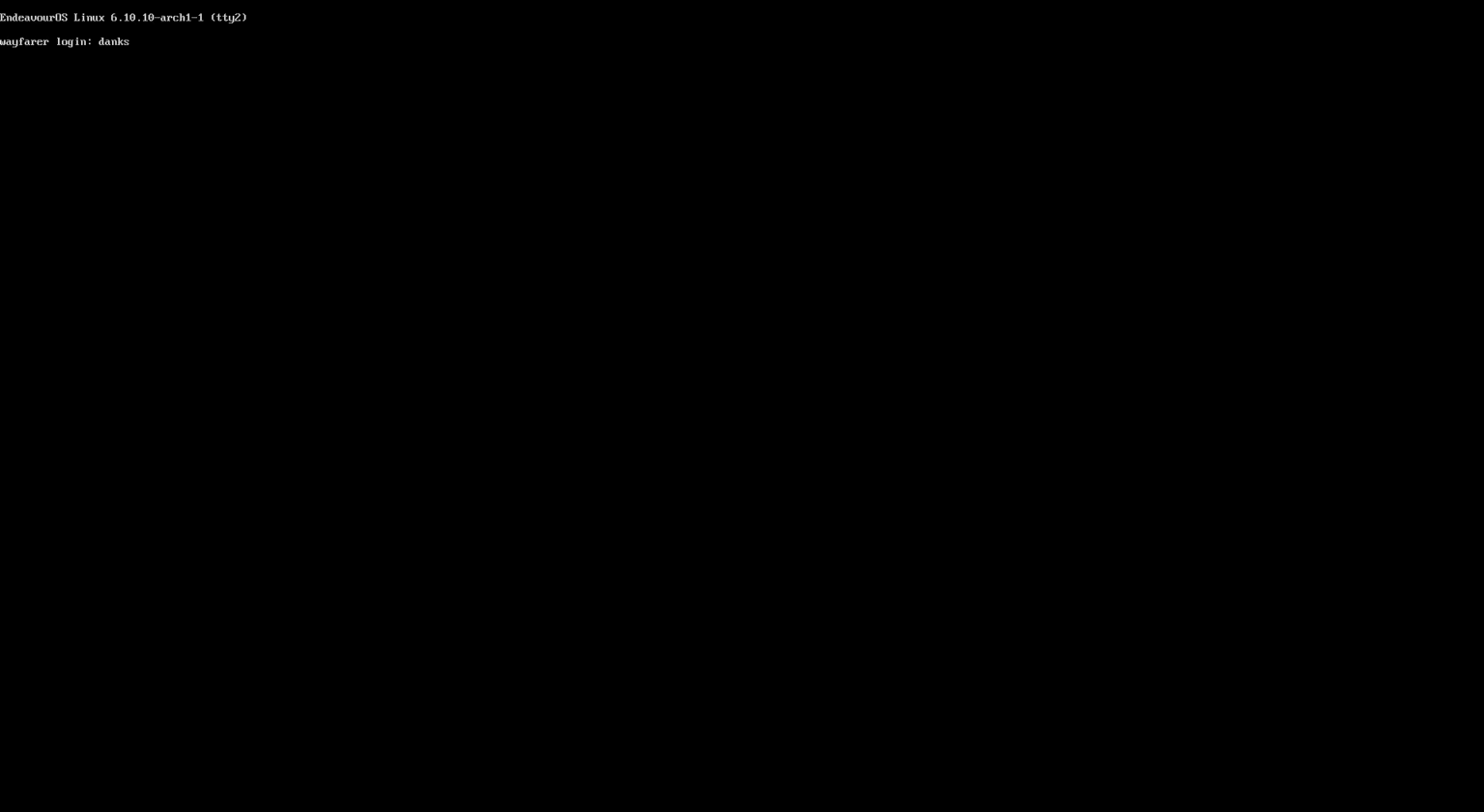So this is a TTY, if you don't know. If you press Control Alt F1, F2, F3, or whatever, you'll end up in this screen, if you're on Linux, obviously. And you can log in here, and then it'll give you a little terminal, right? Alright, so right now I got a little thing, right?